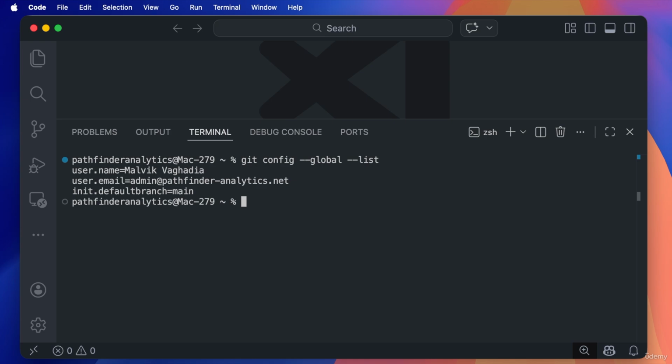You may or may not have these configurations set up already, but please make sure you provide your email and name and set the default branch to main. I'll show you how to do that. So to provide your name, you can type git config --global user.name, and then in quotes, provide your name. So I will just provide Malvik Togadia like this. So I'm just going to enter this. It won't do anything because I've already set it.